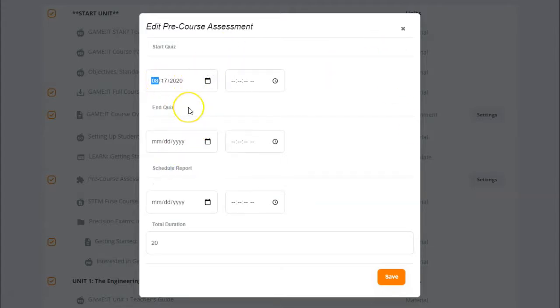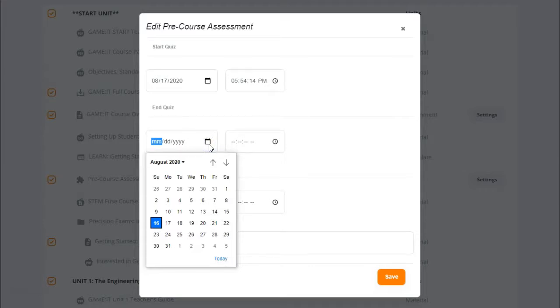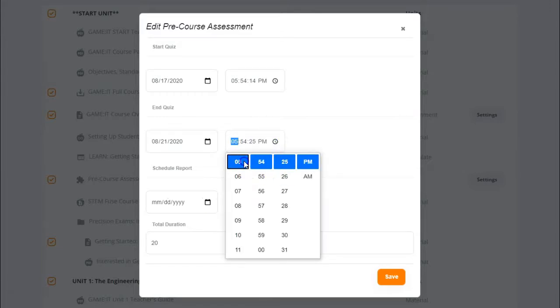So this is the date my students will have access to the quiz. I can also set a time. The end quiz date is the date I want the quiz to close. So students should have taken the quiz by this date. So this is the deadline to take the quiz.